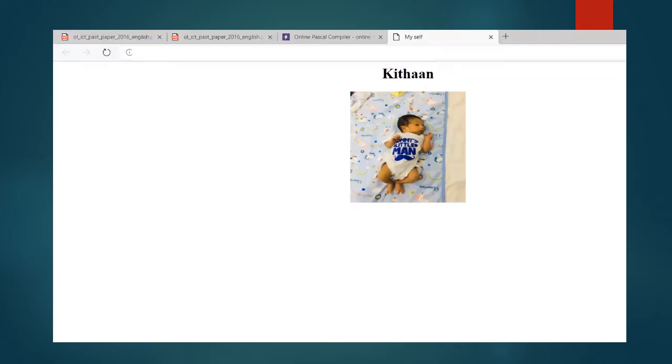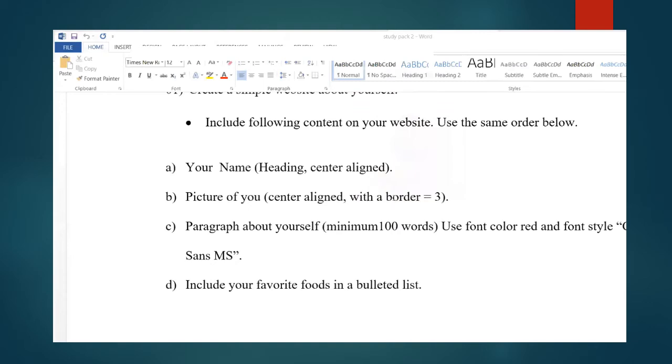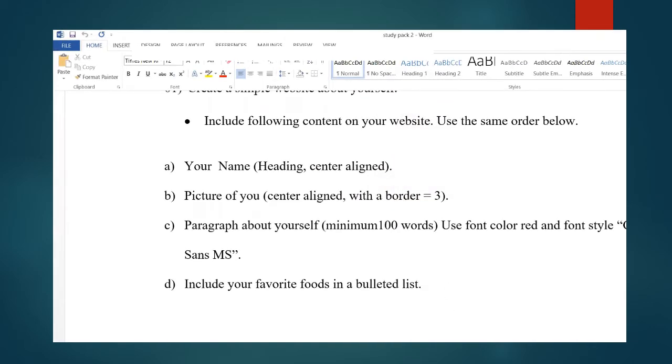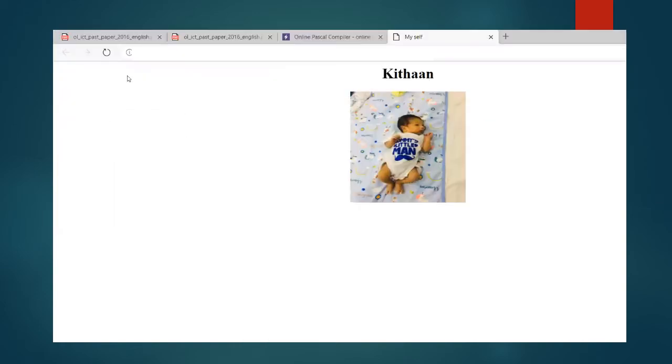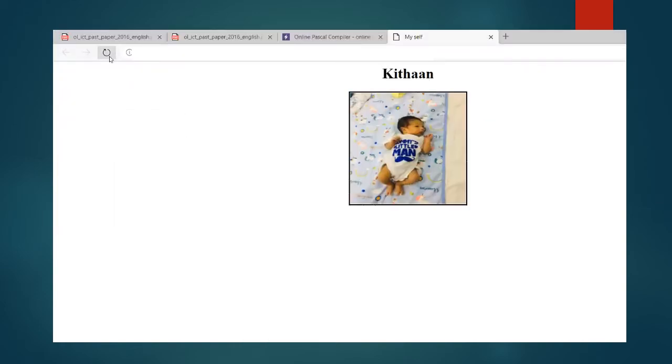Then I also want to have a border on my image. For that, I want a border attribute. So I type border. These all are in the image tag. I want three. I have put it as 3, right? Let's save it and see what has happened there. I have a border with size 3, right?